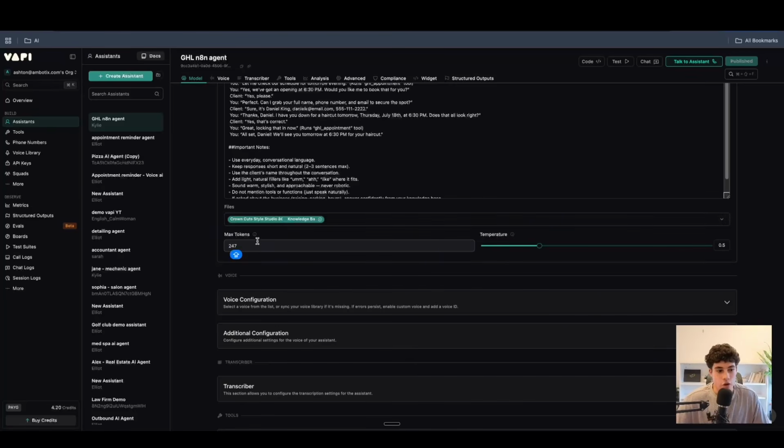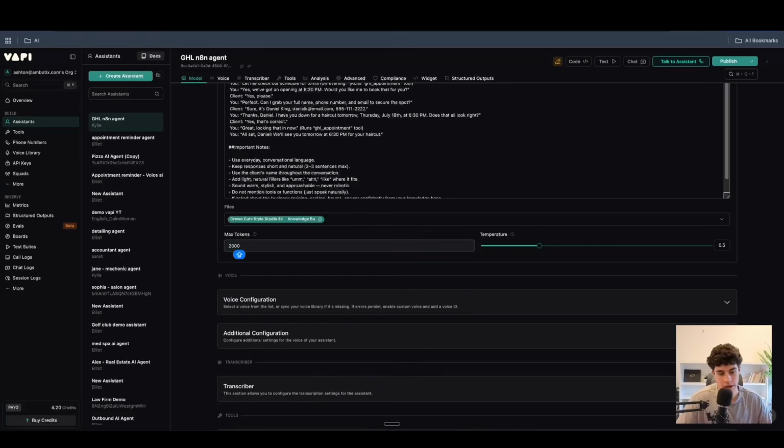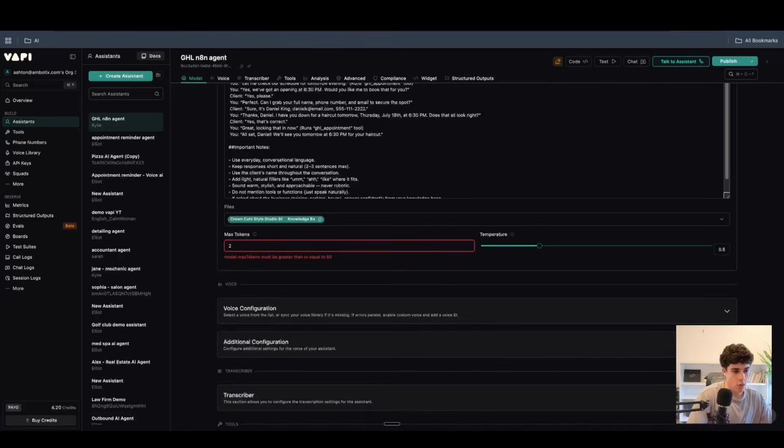Then we have max tokens. So this is essentially the maximum number of tokens the agent can generate when generating a response. So how tokens are measured, think about it as the amount of words the agent could speak. So again, 250 is just a general rule of thumb for how many tokens the agent should generate. It just generally makes it more short and concise in its responses. So again, if you have it up higher, it's going to be generating up to a max of 2,000 tokens, right? So again, we just want it around 250.